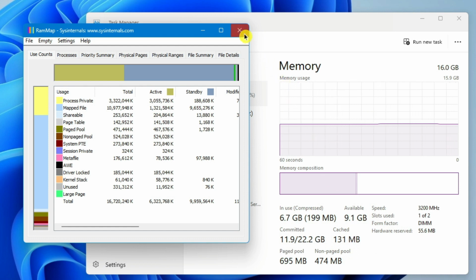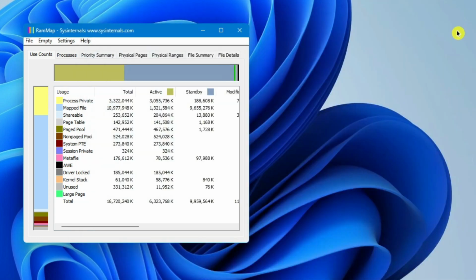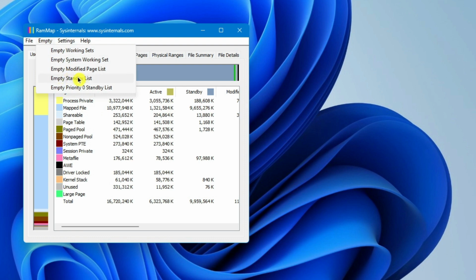I highly recommend keeping the RAMMap installed on your computer. Whenever you notice your cache memory getting high again, simply revisit this application, click on Empty, and select Empty Standby List to clear it out.